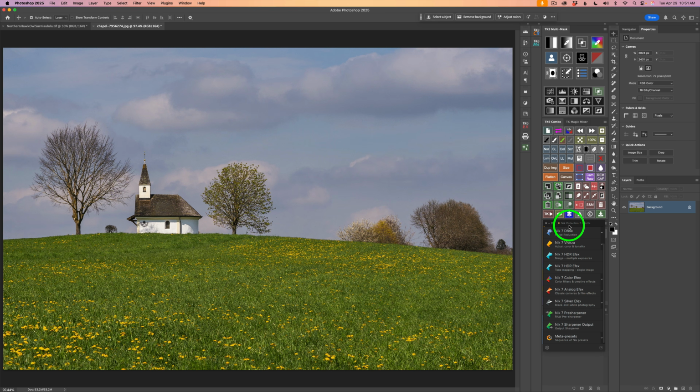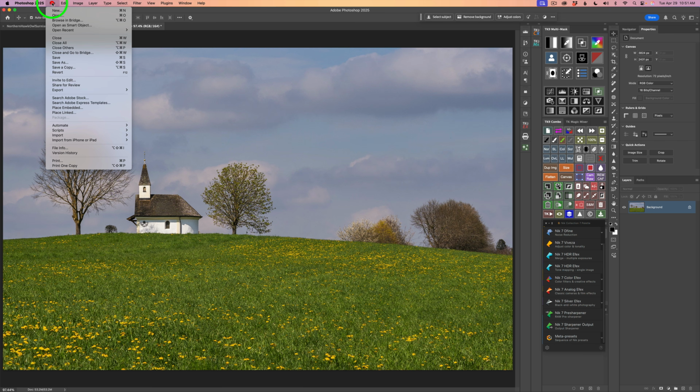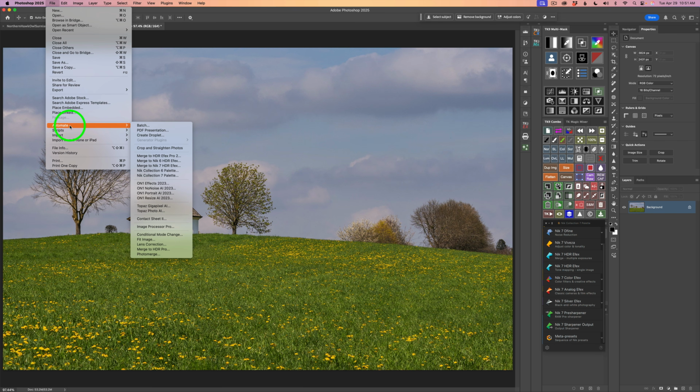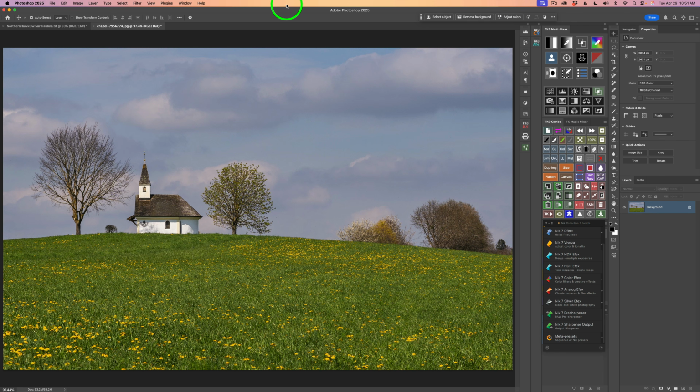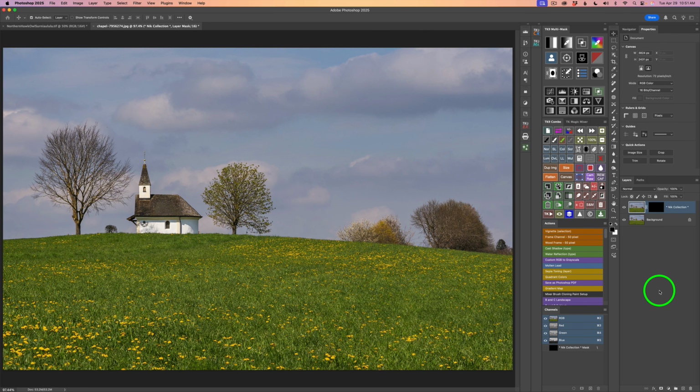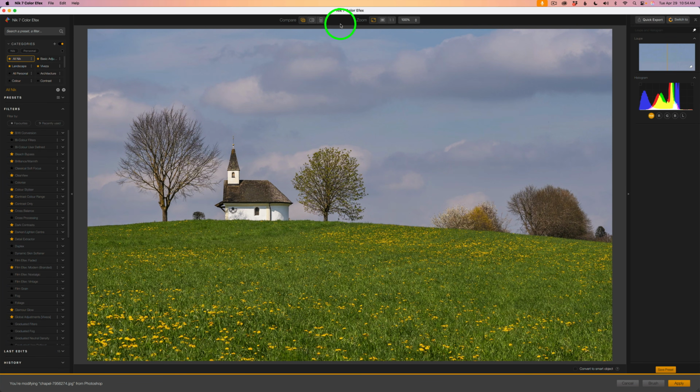If your NIK Collection 7 palette isn't opened up, come up to the Photoshop menu, click on File, and come down to where you see Automate and look for NIK Collection 7 palette and give that a click, and that opens up this palette. And then at that point, just look for NIK 7 Color Efex, give that a click, that'll open up Color Efex. And here we are inside of Color Efex.